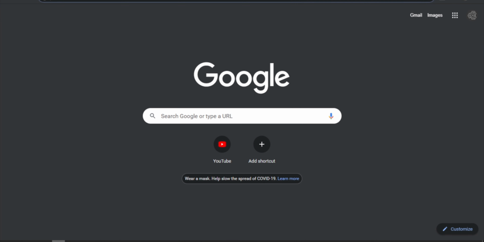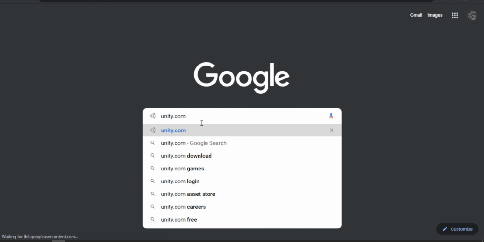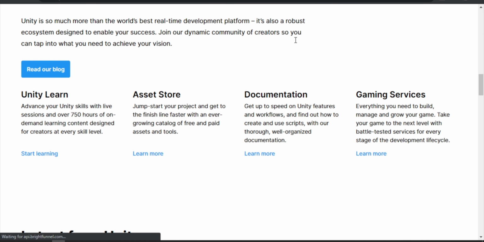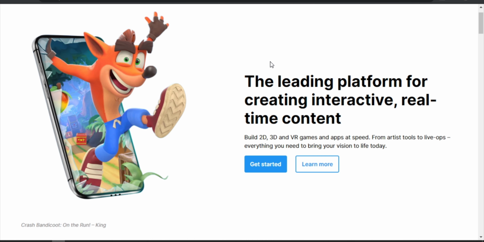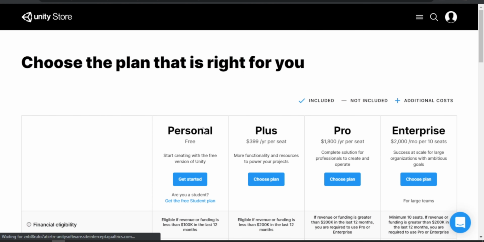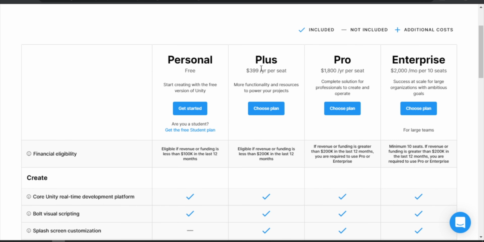Just open your preferred browser and type unity.com, and as soon as you press enter, it's going to take you to this website, which is Unity's official website. Just click on get started. Then it will bring you to this page where you can buy different plans for Unity. There's personal, plus, pro and enterprise tier.